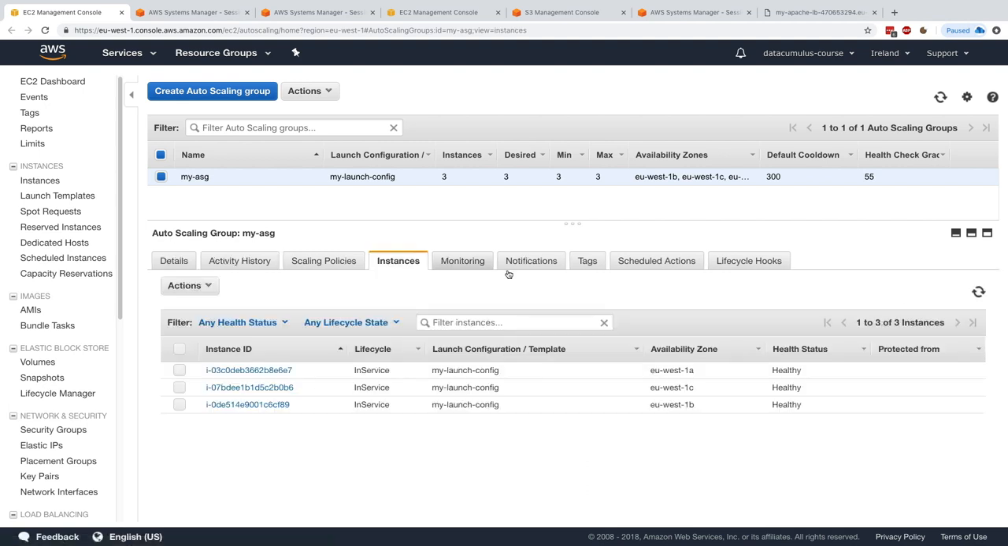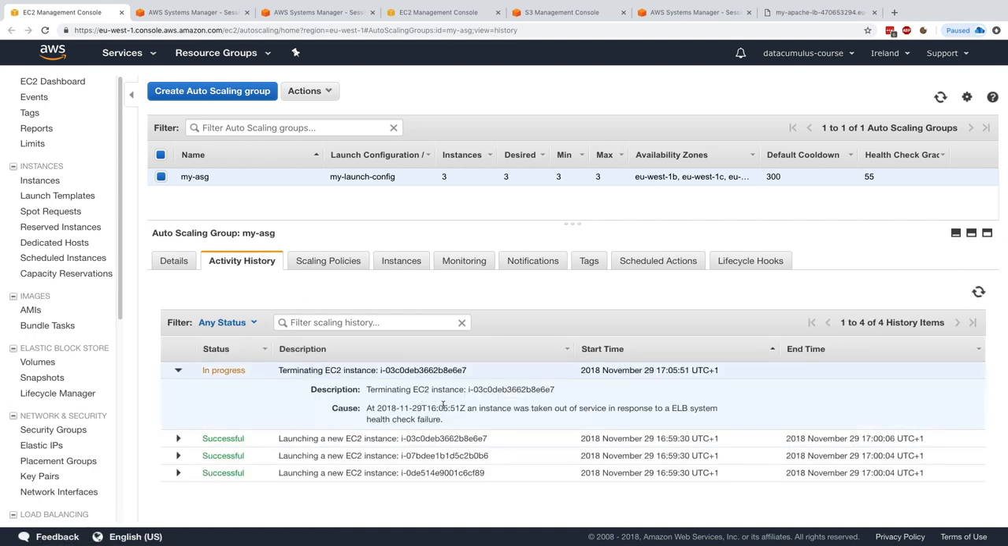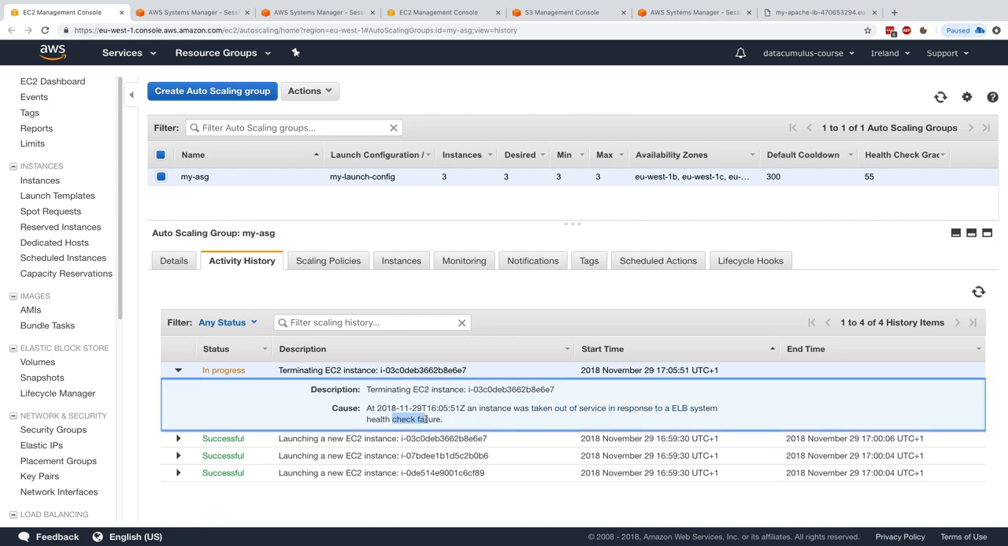And so what we should be seeing now is very, very soon, one instance will be marked as unhealthy. So here we go. My instance is marked now as unhealthy because the ELB health check just got propagated, and so EU-West 1A is unhealthy. So what should happen very soon is that this instance, here we go, should be terminated because it was unhealthy. And you can see the cause. It says an instance was taken out of service in response to an ELB system health check failure.